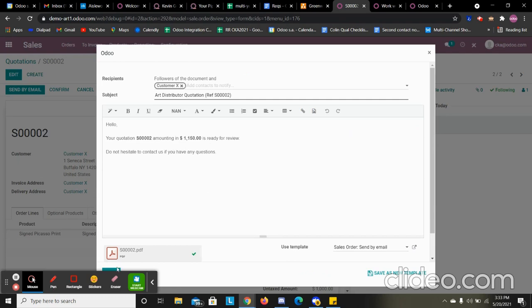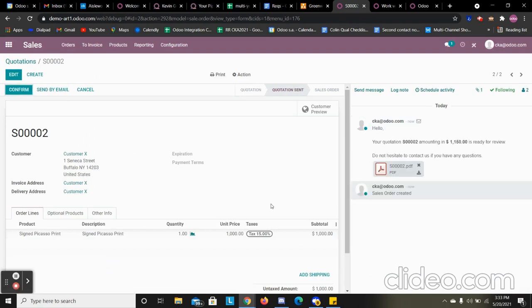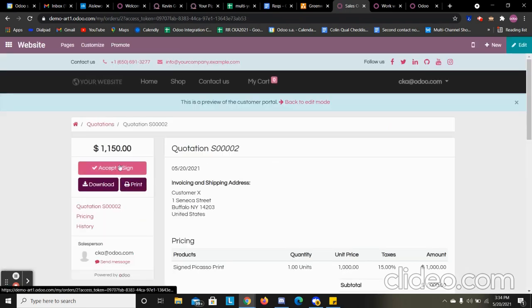We can also confirm the order in the backend to allow for us to take an order over the phone and get a verbal confirmation from the customer. So we can confirm the order here. We can also confirm the order through the portal, and we can accept it here.